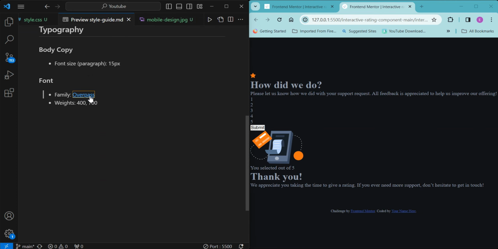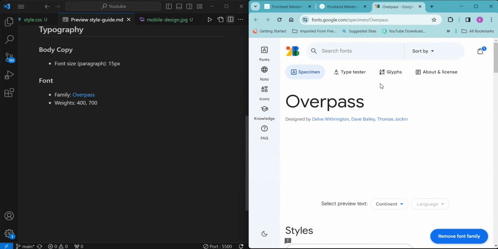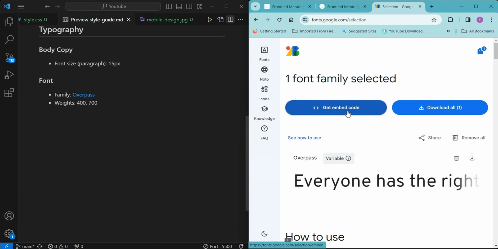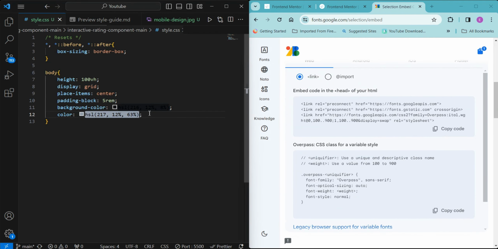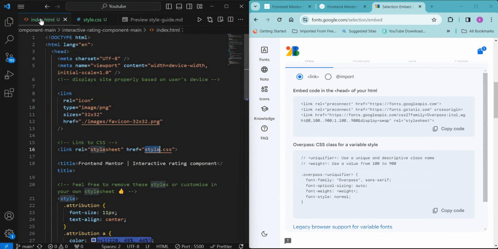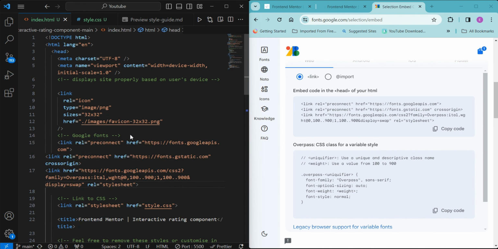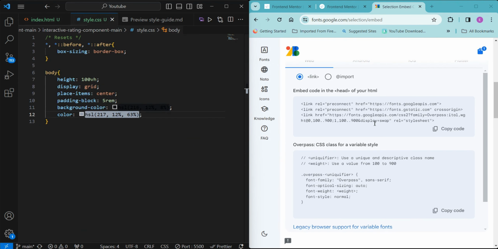Great, and now we have to set up our font. So we're supposed to use this Overpass font. So I'm just going to embed the link to the font in the index.html document. So copy code. And I almost forgot to do that. And I heard that putting your Google fonts before the CSS matters in terms of making the font available for the CSS document to be able to use. I'm not really sure about that, but once again, that's just how I always do it.